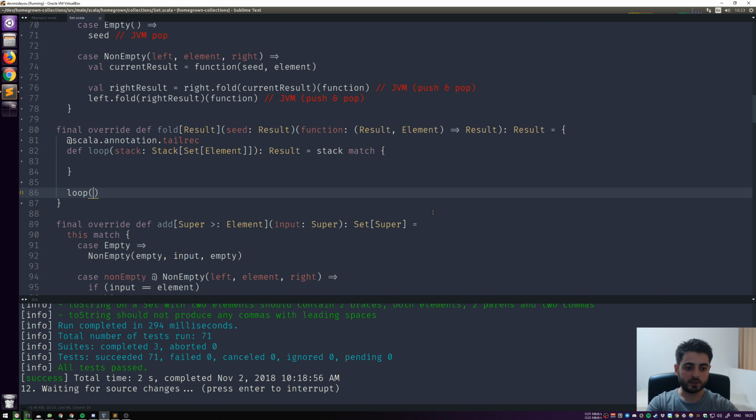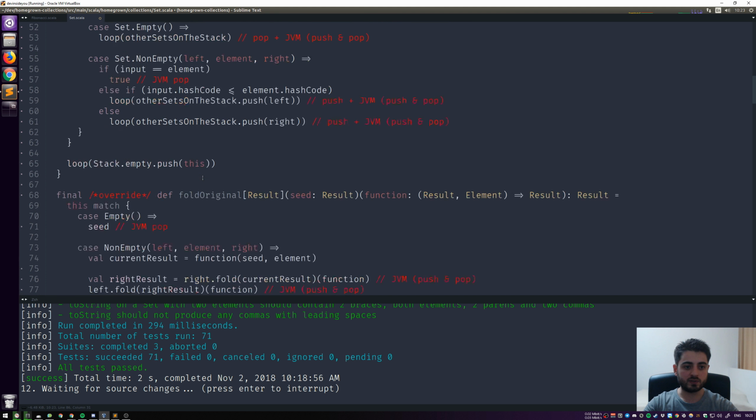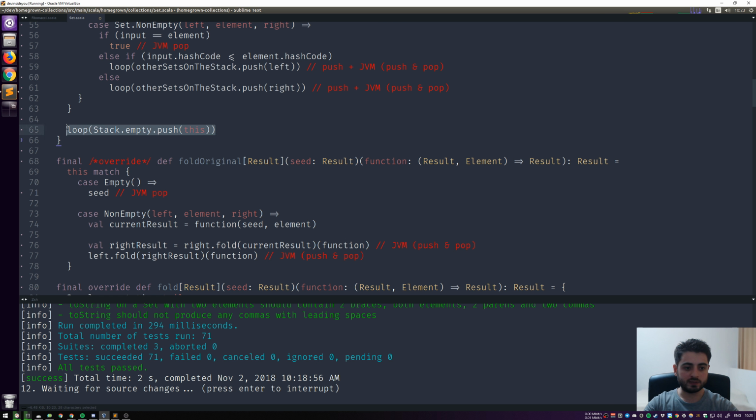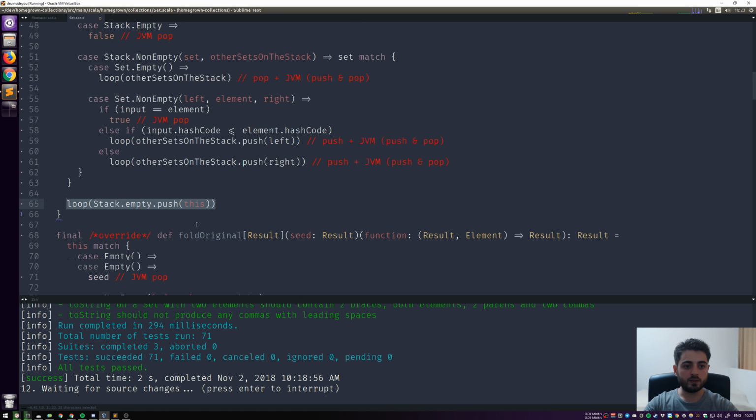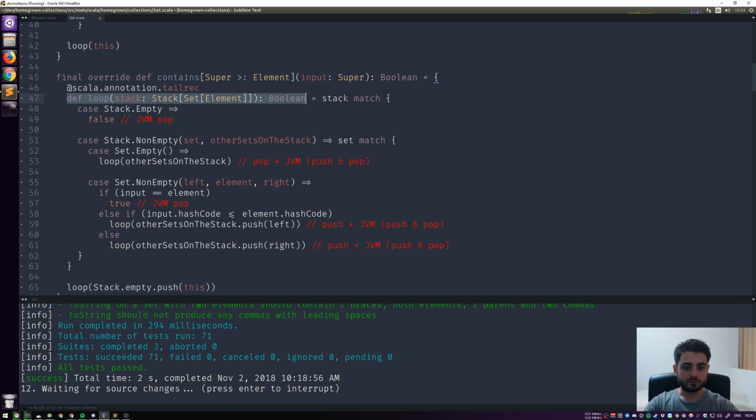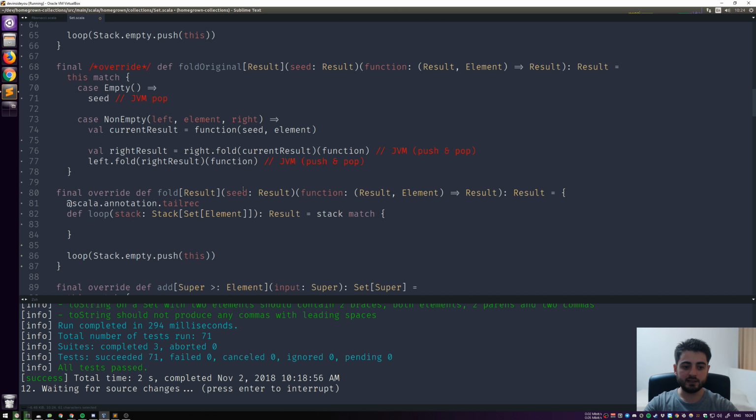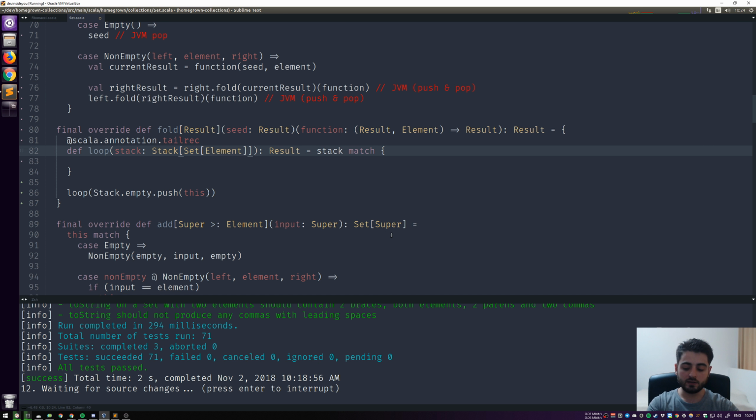Before, we're going to call loop with an empty stack, and we're pushing this, right? So this structure is the same as contains. We're doing the same thing as before, but this time we'll actually need an accumulation. What are we accumulating? Well, we're accumulating the result. And now the code is almost like a mechanical transformation, except for one tiny thing.